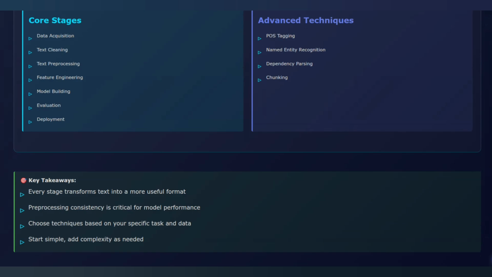The beautiful thing about NLP is that you can start simple and gradually add complexity as needed. You don't always need every stage. It depends on your specific task.